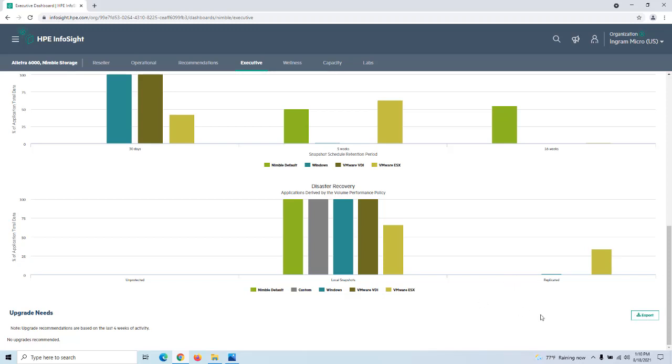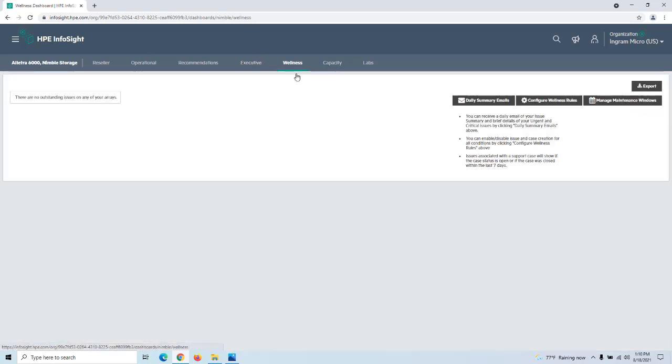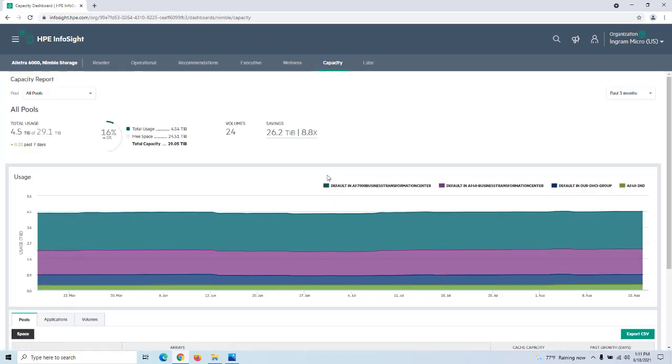So we can also export this if we felt like it. Next on the list, we'll look at wellness. Wellness is any outstanding actions that we need to look into. We can also configure what we view inside this environment, set different thresholds. Next, we'll look at capacity.